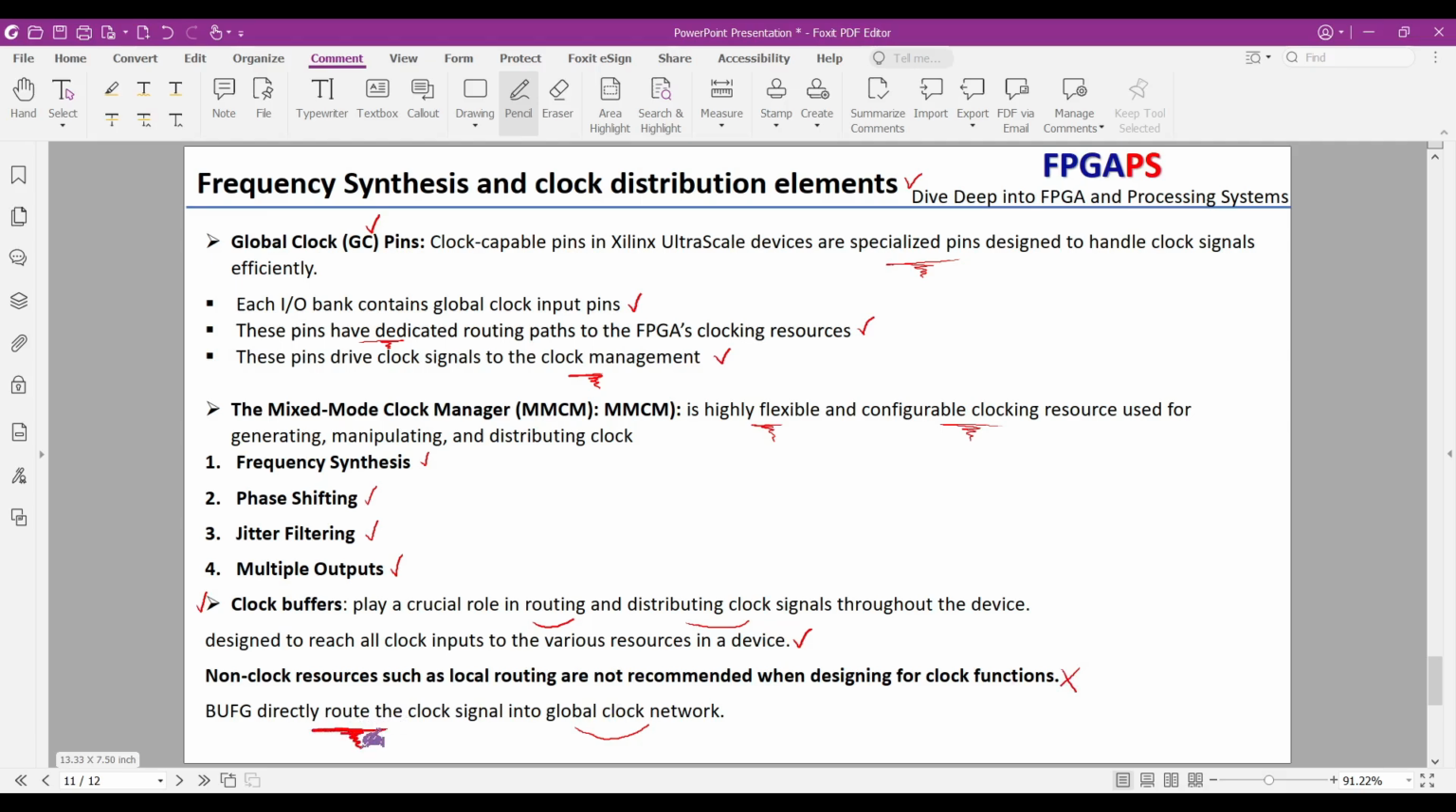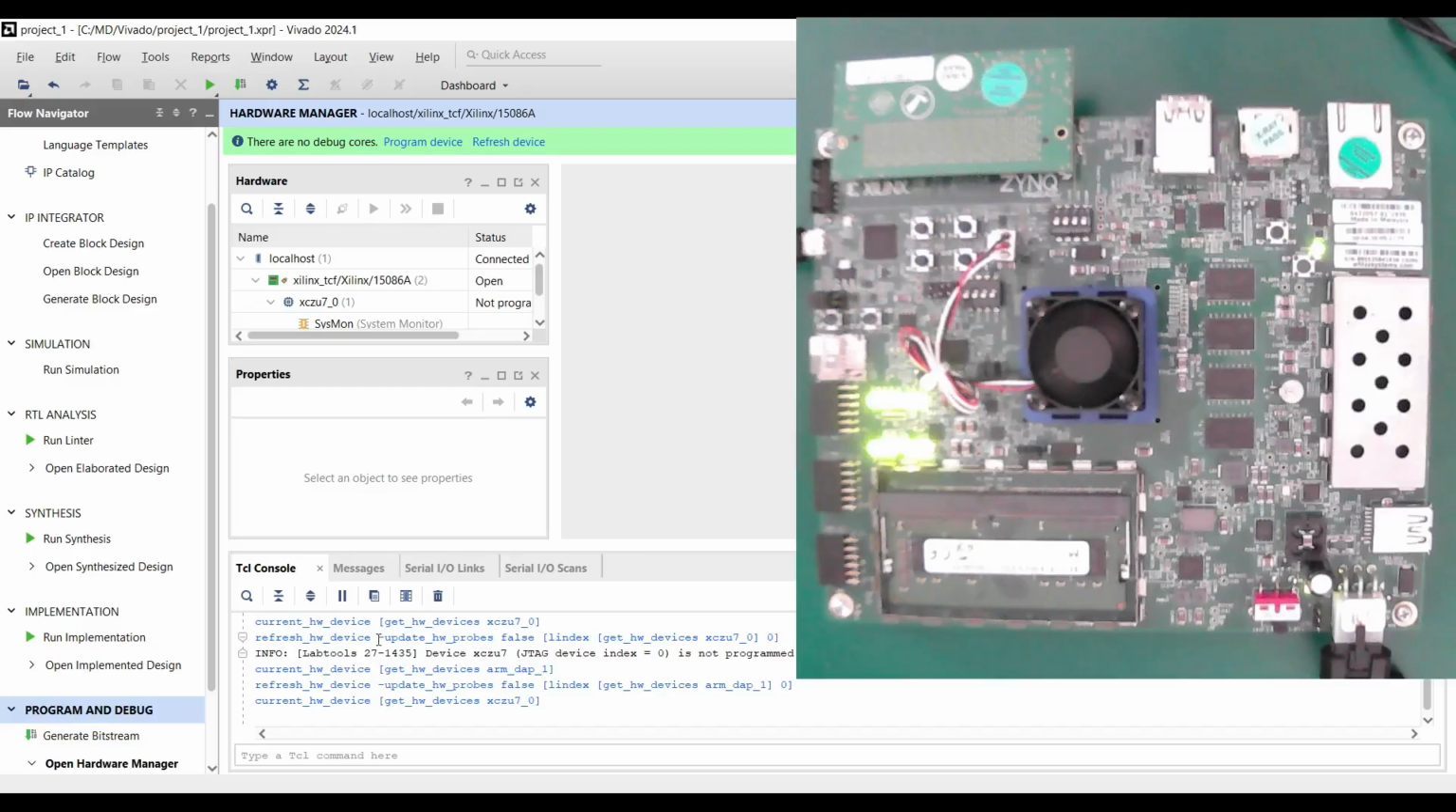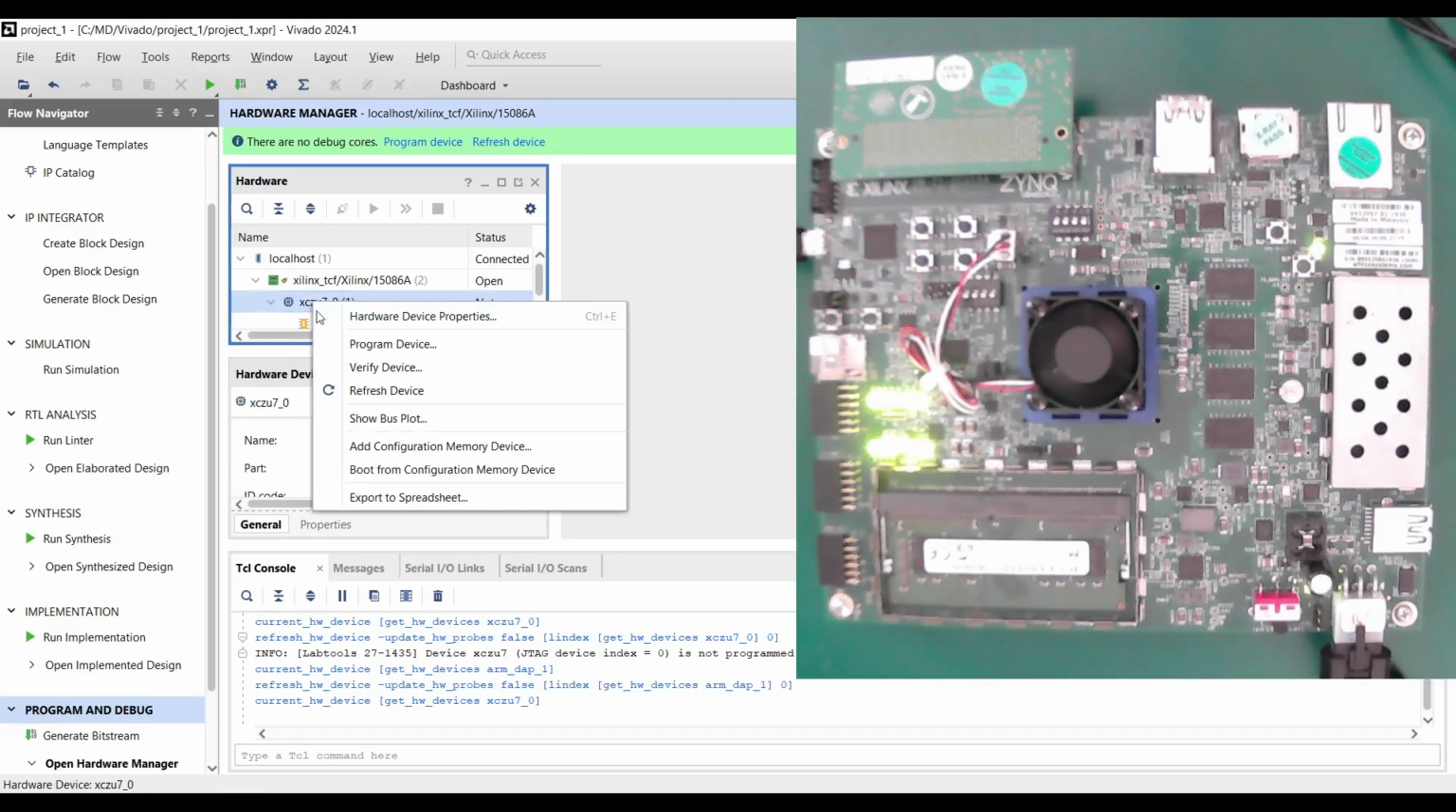In FPGA design, when you want to use a clock signal that originates from the PCB and enters the FPGA through an I/O pin, it is common practice to route the clock signal through a clock buffer before using it internally within the FPGA. Now, let's download the bitstream into the device over the USB-JTAG.